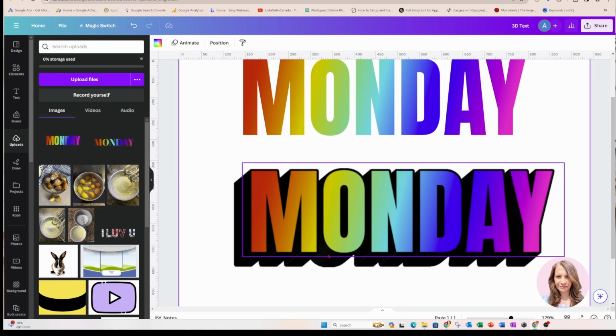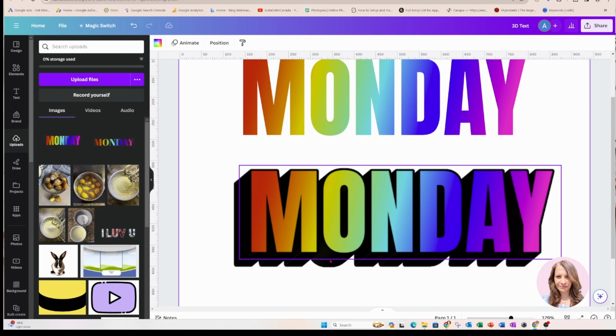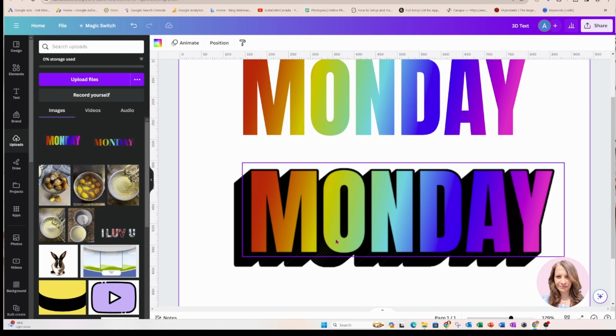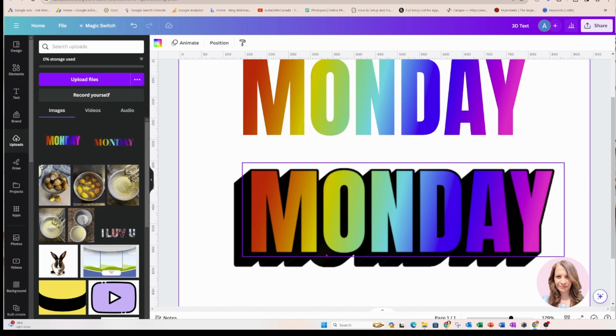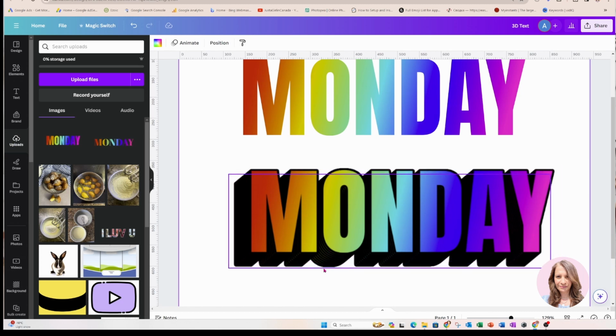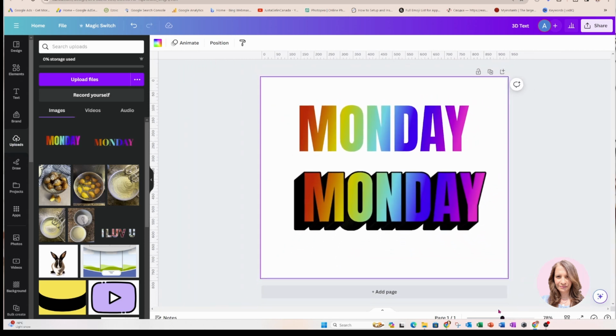Now you'll notice there's a little bit of lines in between there. If you want to eliminate those lines, then obviously you have to tighten up the copies and move them right up so that you don't see those lines. But that is just one version of the 3D effect.